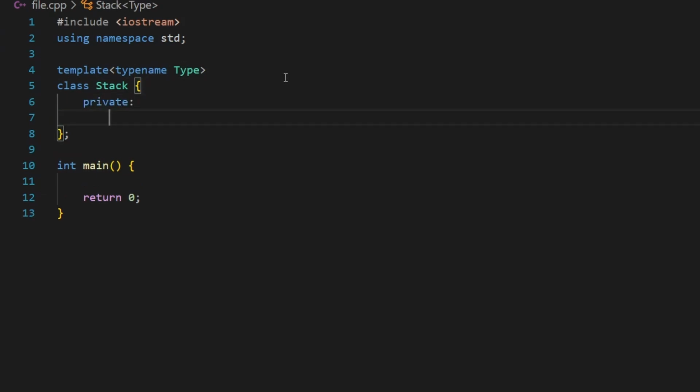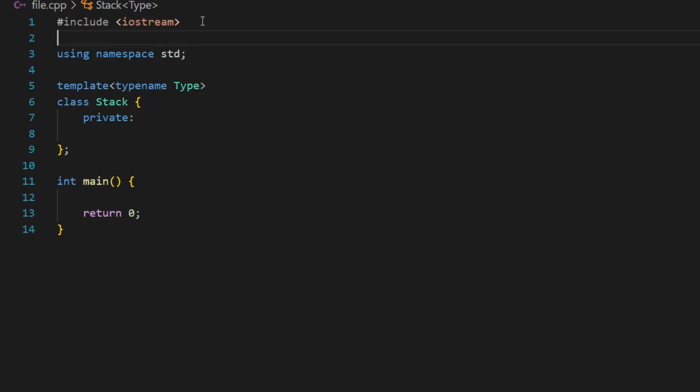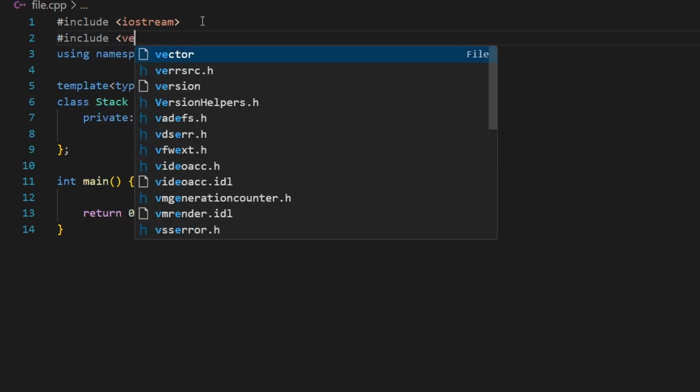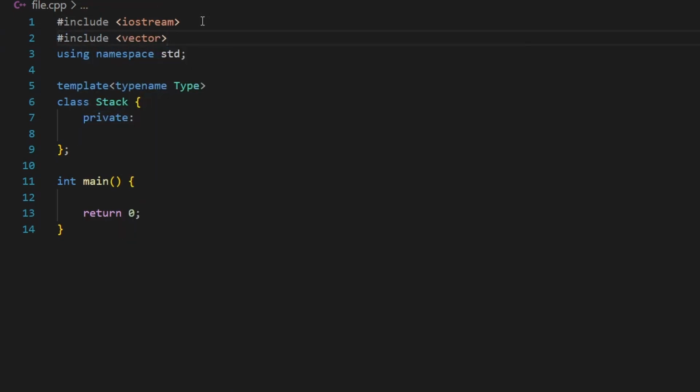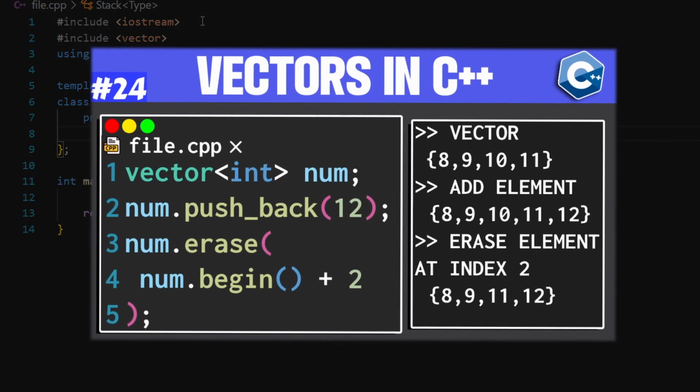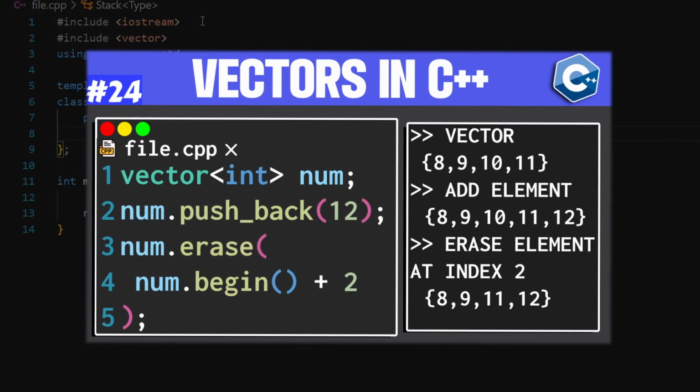So basically a stack is like an array that stores elements in a stack format. What I'm going to do is include a header file called vector. This vector is a growable array. It can grow and shrink, meaning you can add elements and remove elements from it. I'm going to use this vector to represent our stack. And of course, if you want a full video about vectors, make sure to check out this video.